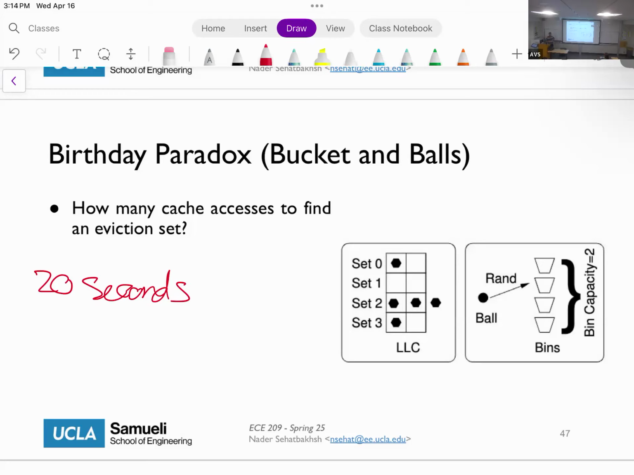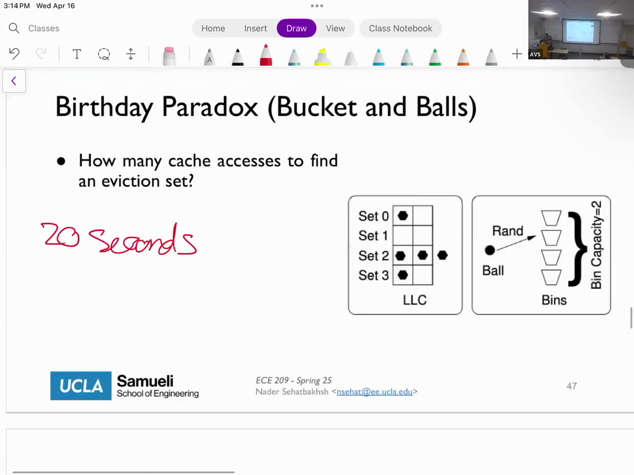First of all, how many balls do I need to throw to make absolutely sure that there are at least 3 balls in one bucket? Yep, 2 times the number of buckets plus 1, then I make sure. But what is it on average, do you think? Like intuition, what do you think the number should be? 6? Why 6? I don't know, you said intuition.